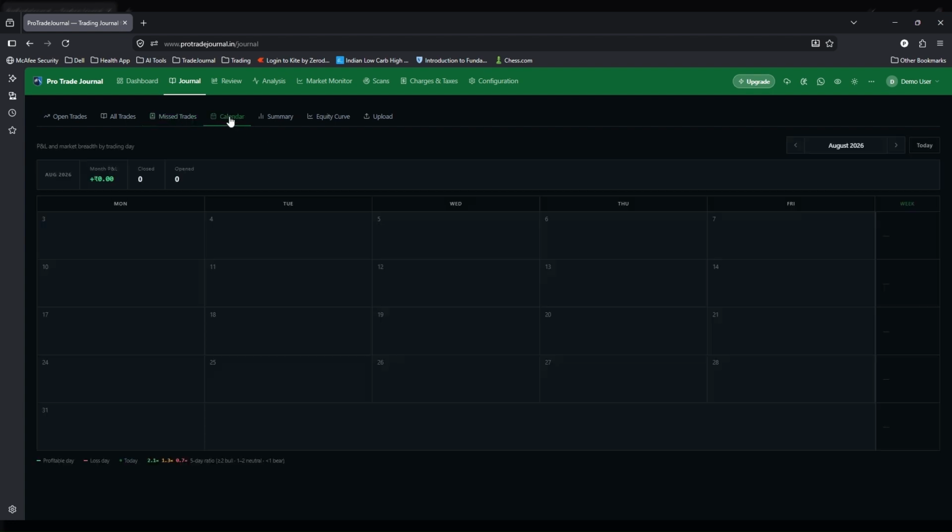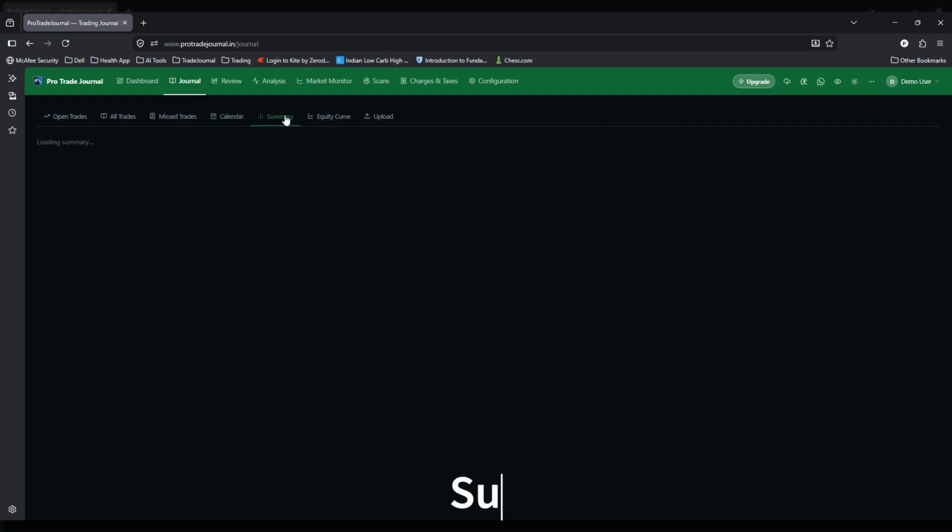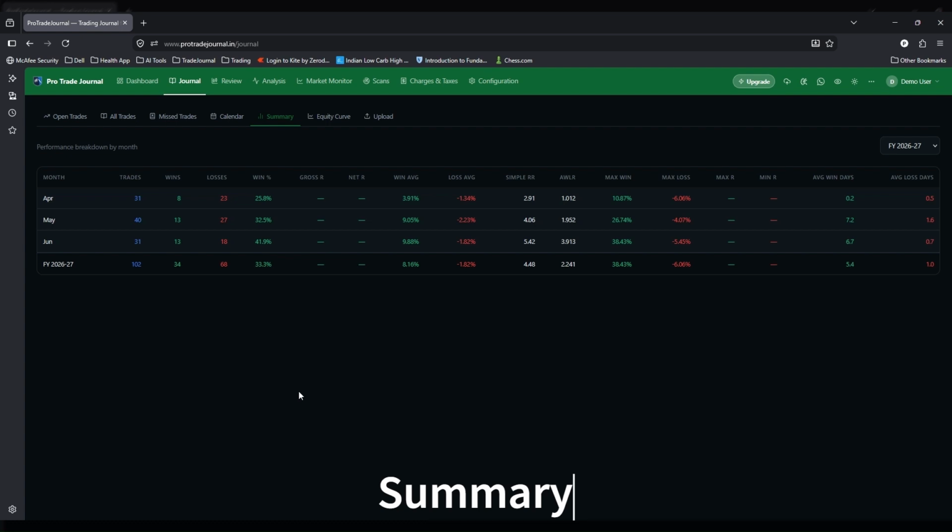The next page in the journal is a calendar view. The calendar view shows you open position, close position per day, and the profit or the loss per day, as well as your weekly summary. The summary tab has a lot of key metrics. It shows you all the trades, winning trades and losing trades for a month.